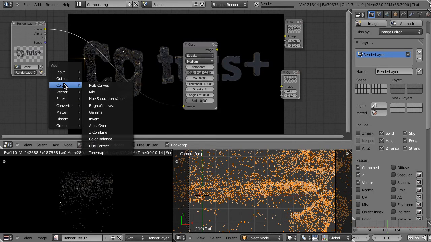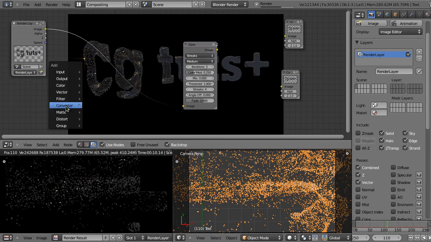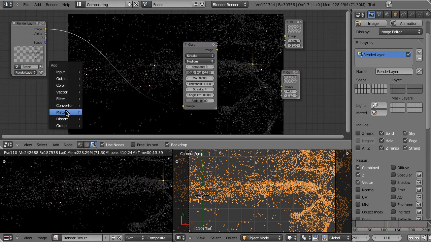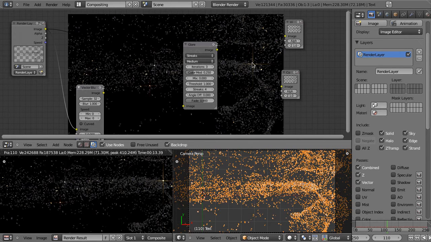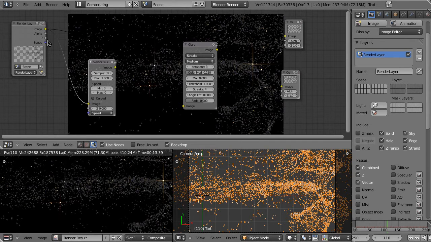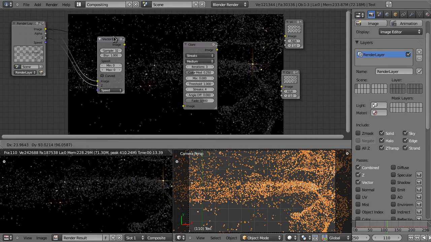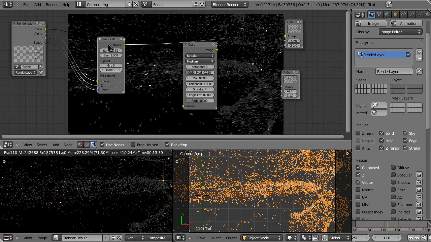And while it's rendering, we can already add a node for this, and this should be lens distortion. No, where is it? Filter, vector blur here. You got some glare going on here, and now we need to add the image. The Z, which actually says how far away each of those parts is from the camera. And here's the speed, which will give all the speed information. And then here we got the flying shrapnel flying around.